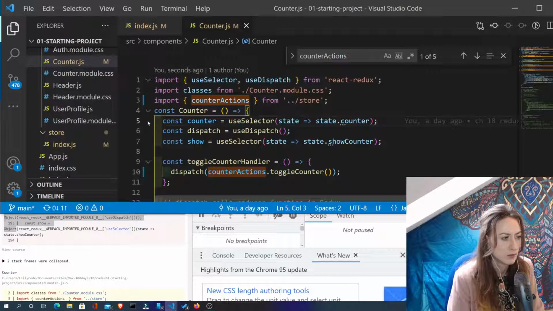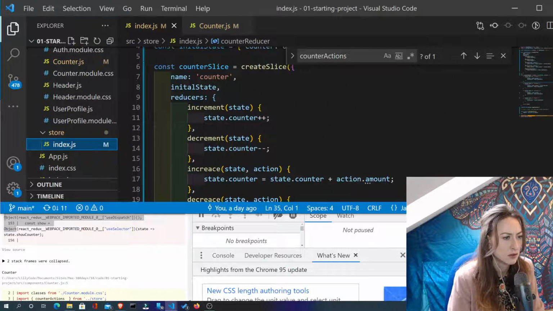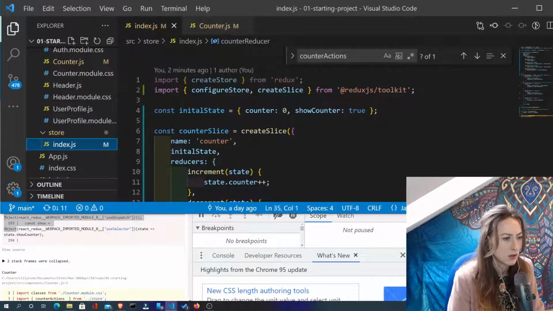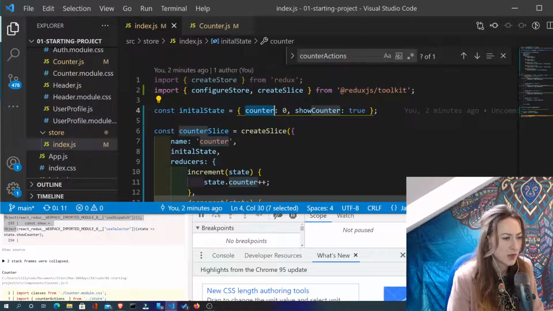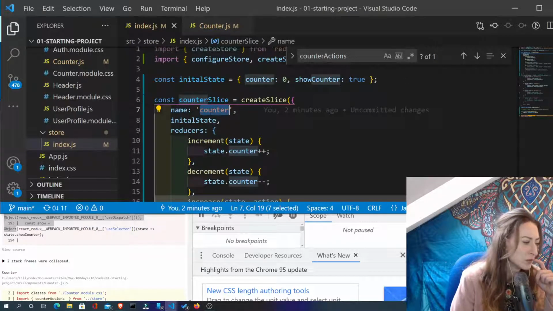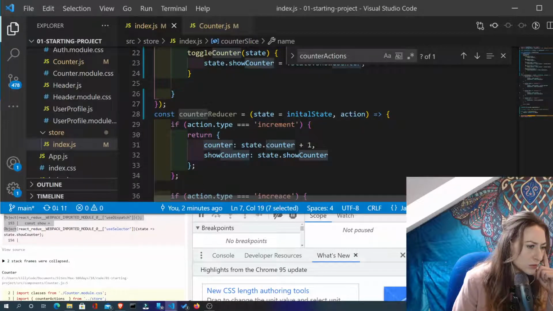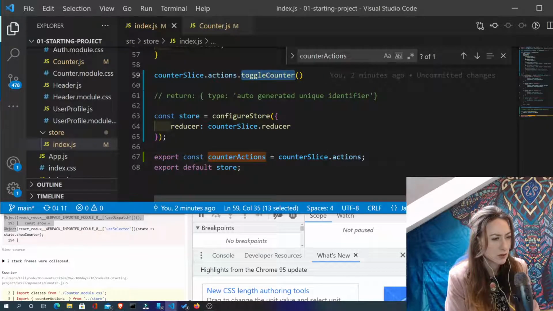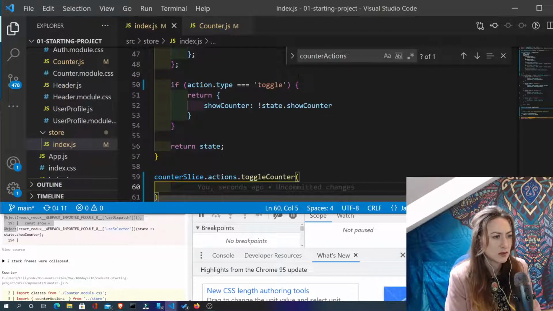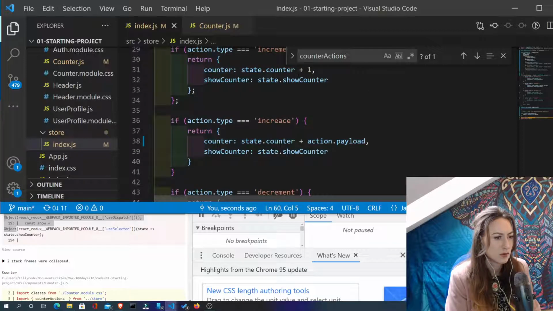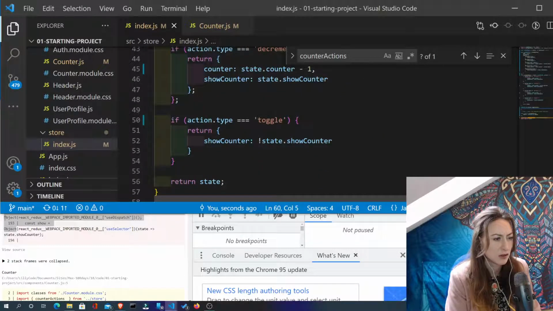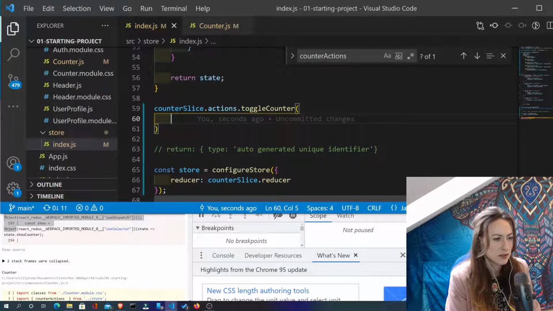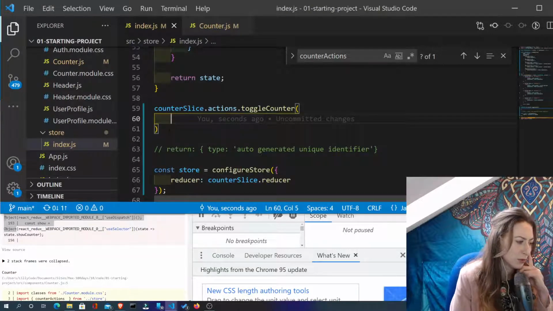So, in my index store, I have my counter defined at 0. I have my counter size, name, counter. So, counter actions, counter slice dot actions. Toggle counter. Well, I need something in here. I need to actually pass this a method. So, or why do I have that there? Because toggle is here. So I don't think I need this standalone thing here, or else I need to pass it something. So one moment.